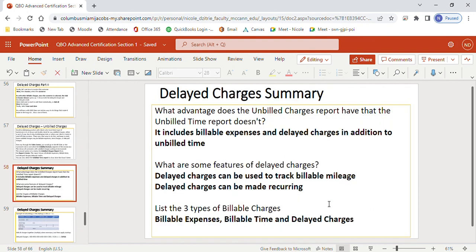So here are the delayed charges summary. What advantage does the unbilled charges report have that the unbilled time report doesn't? Well, the advantage is it includes billable expenses and delayed charges in addition to the unbilled time. What are some features of delayed charges? Delayed charges can be used to track billable mileage, and delayed charges can be made recurring.